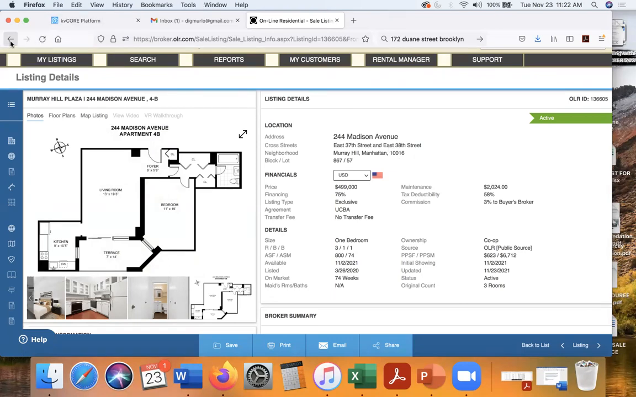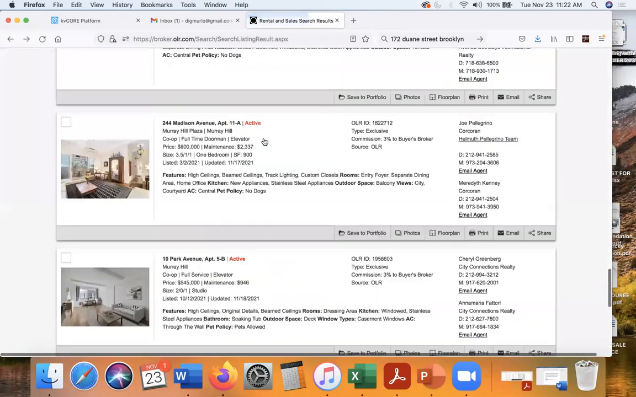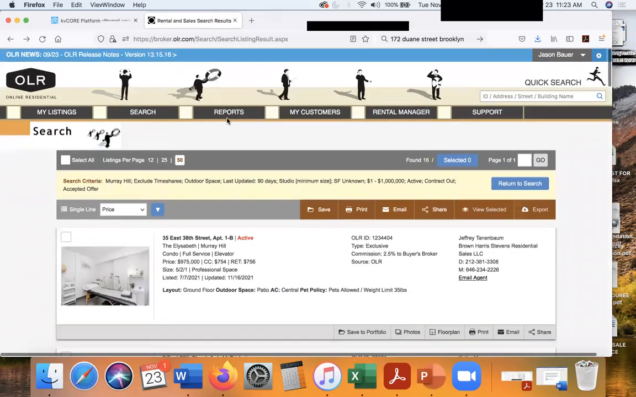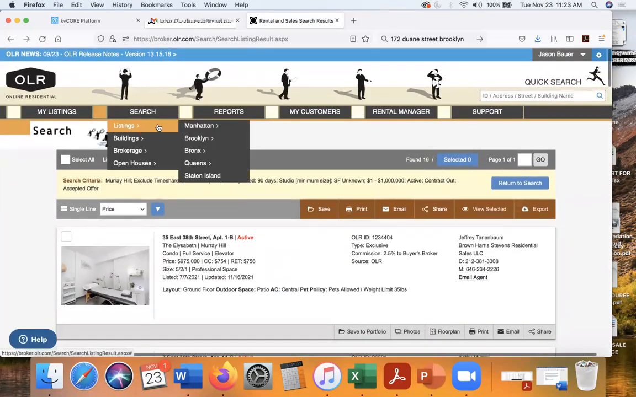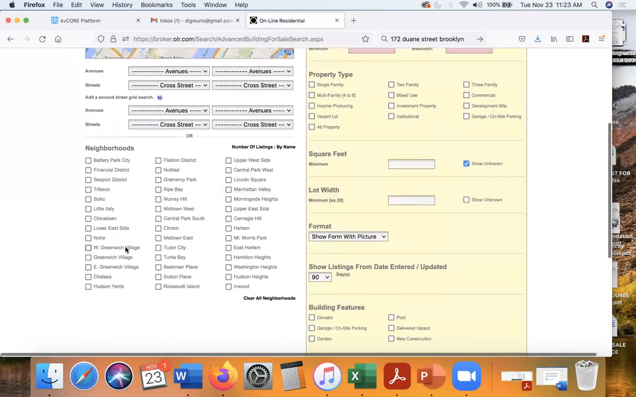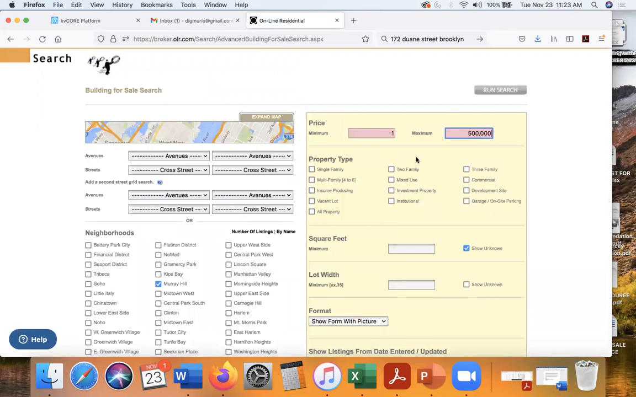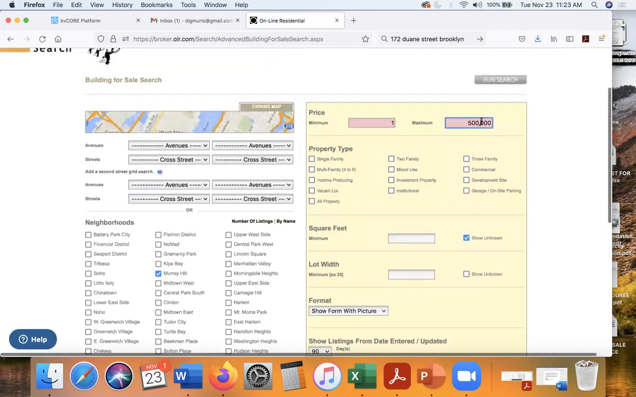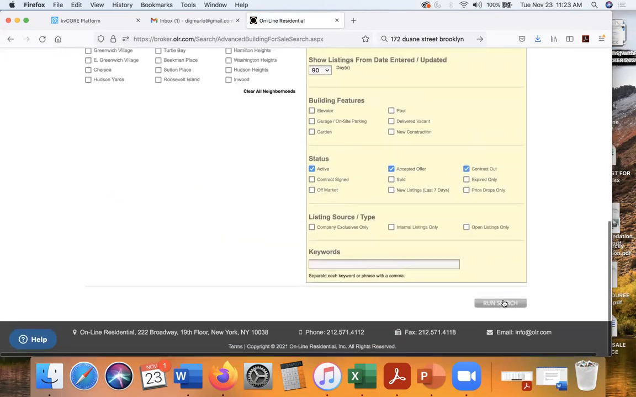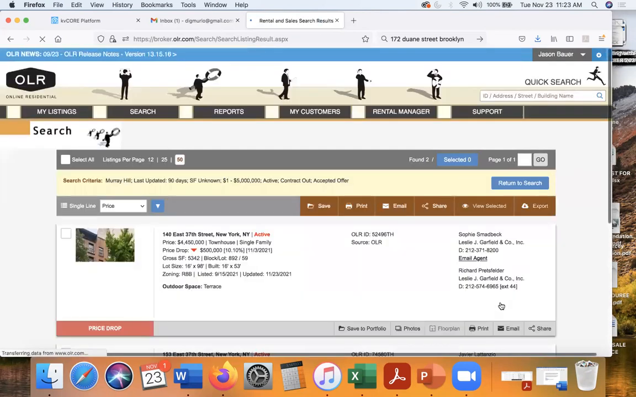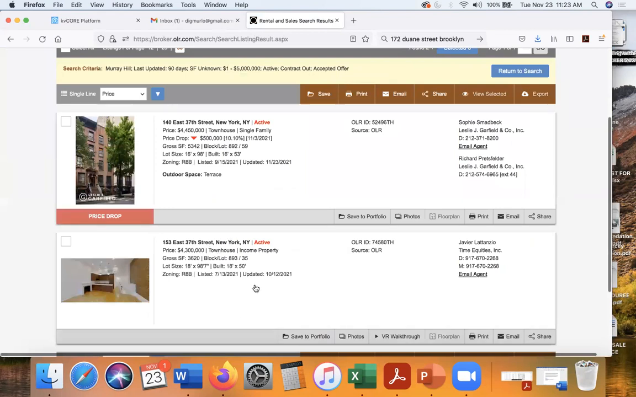Again, we can do the same thing, right? Let's just go back. Let's find out what the cheapest townhouse for sale is, right? Search, listings, Manhattan, buildings for sale. I'm going to pick Murray Hill. Let's do from 1 to 5 million and hope there is one. That's 500,000 to 5 million. And do search. 2, right? Here you go. 4.3 million for a townhouse on 37th Street.